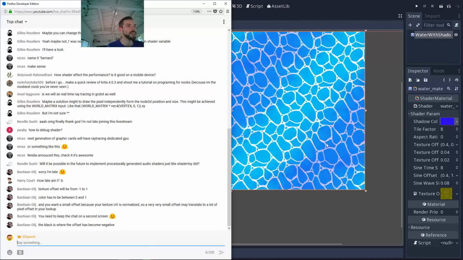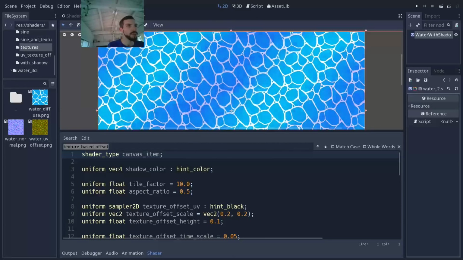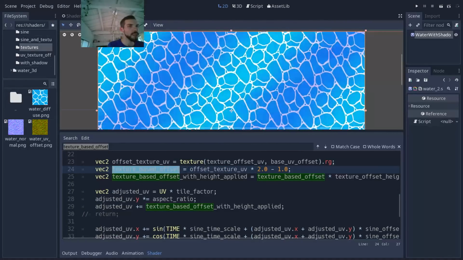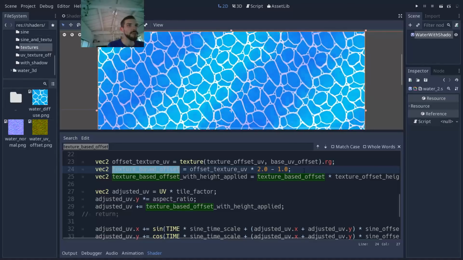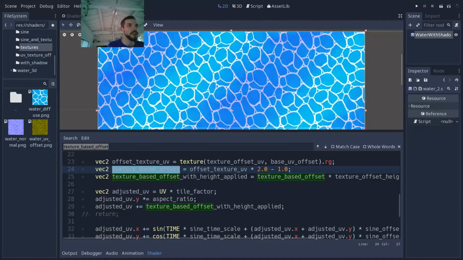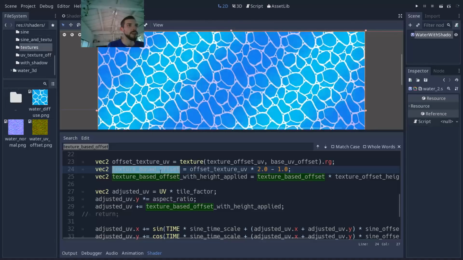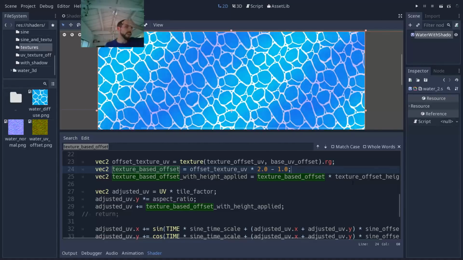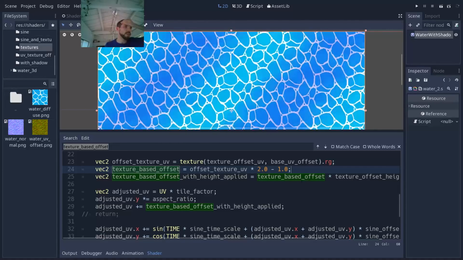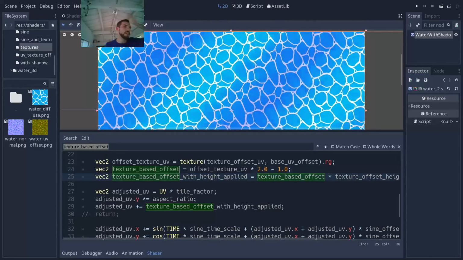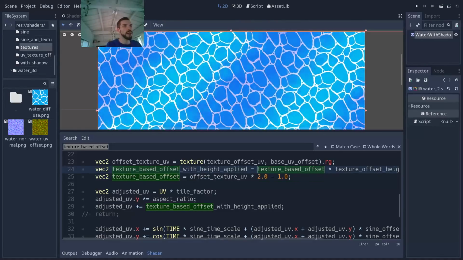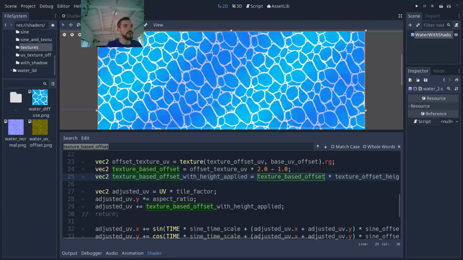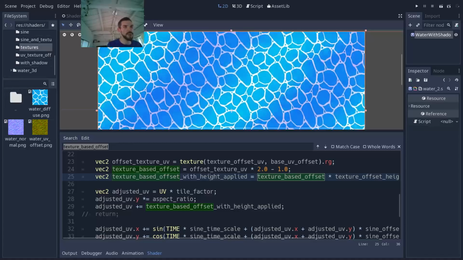The black is where the offset has become negative. Okay, but did I forget the calculation? No, the texture-based offset gets multiplied by 2 minus 1. I didn't check this line. So yeah, you'd have to create yet another variable. Actually, you'd have to apply the height before. If you want to visualize the colors of the offset, you have to swap these variables.